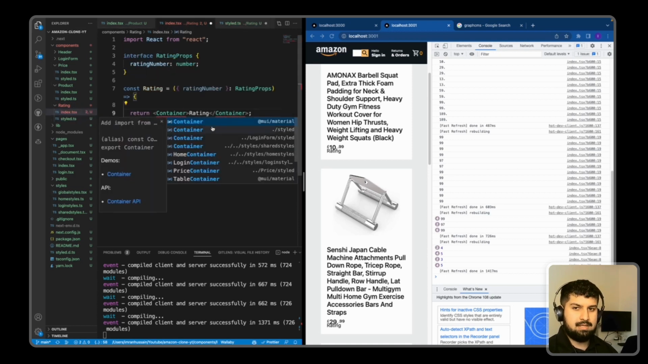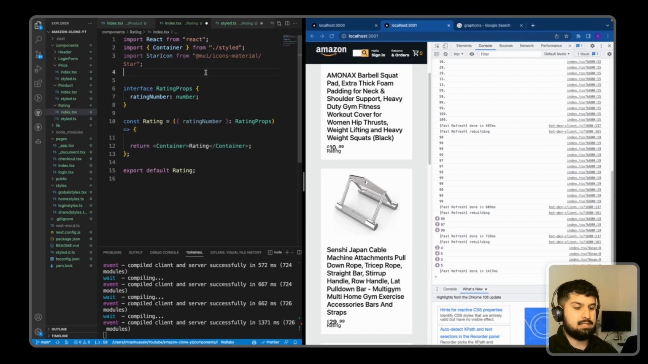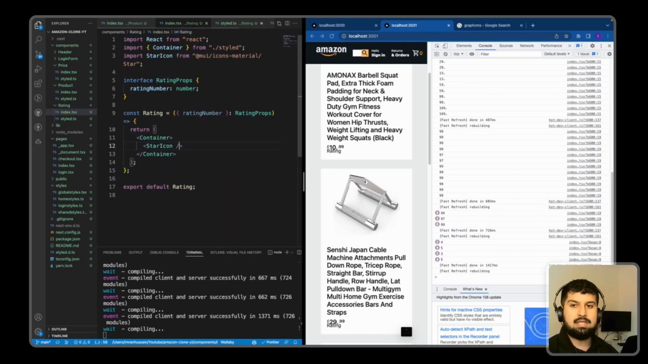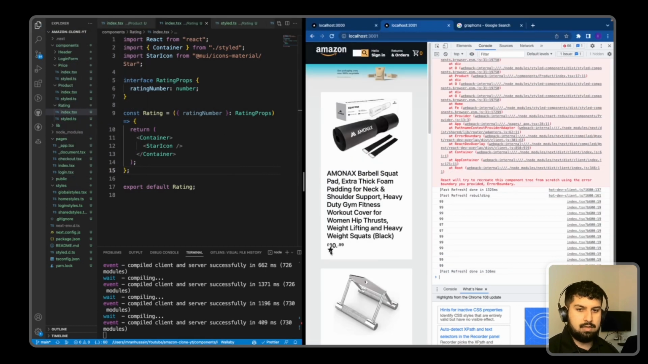So now if I paste this in, what I now want to do is import the star icon from Material UI instead of the rating and render that out instead to see if everything's working. So if I save all, you can see a star is rendering. So now we need to render that star the amount of times it is coming from the rating number.